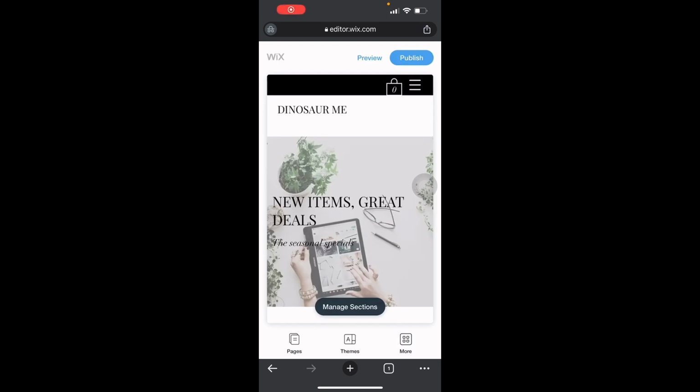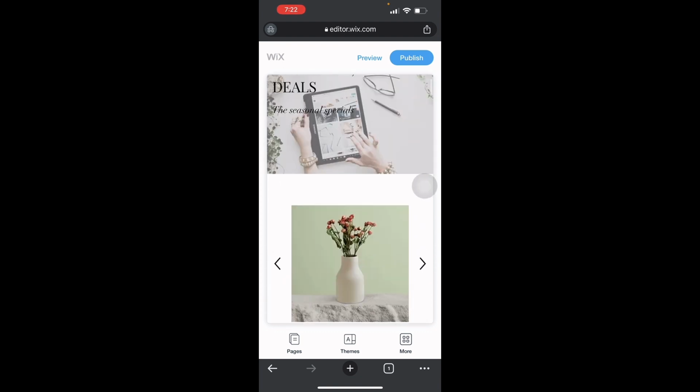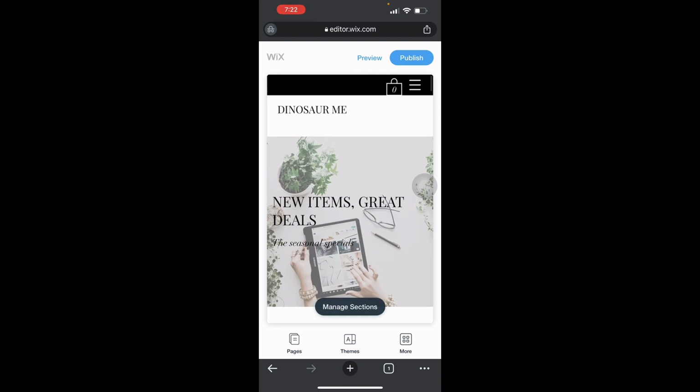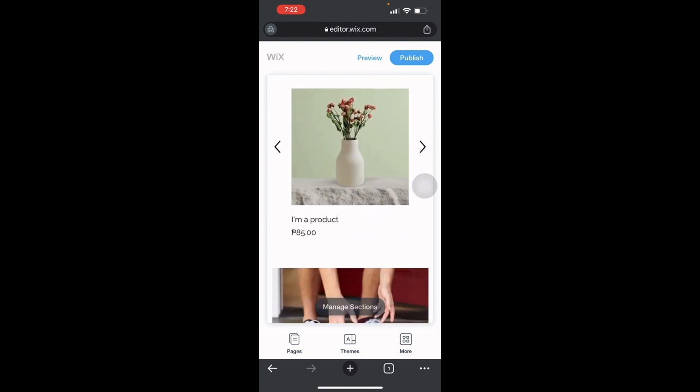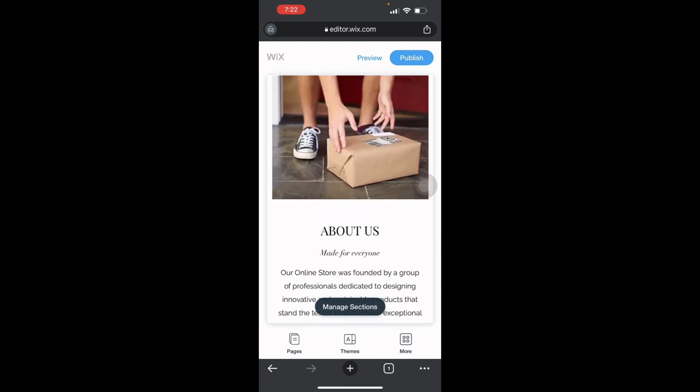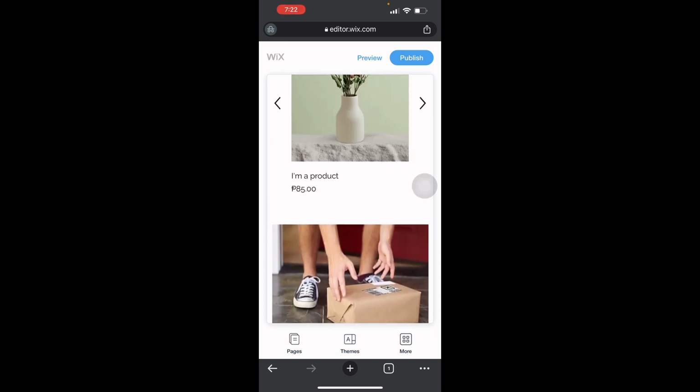as you can see here, it has already built a website for me. It's fairly simple, and it's built up to the expectation that I needed from the options I picked earlier from the questions itself. So here it just shows you the new items, manage sections, and things like that. So here you will see your themes, pages, and more in the bottom corner of your screen.